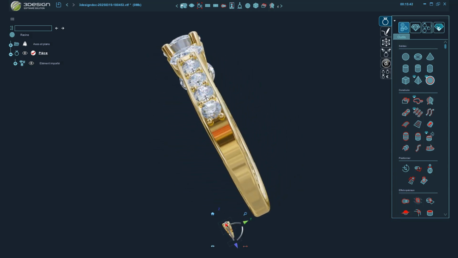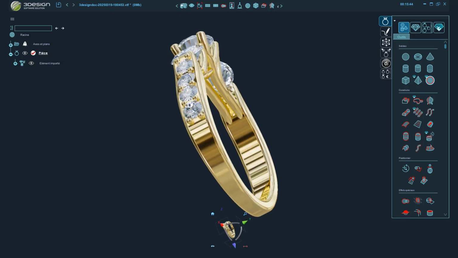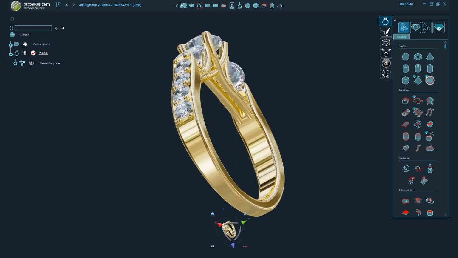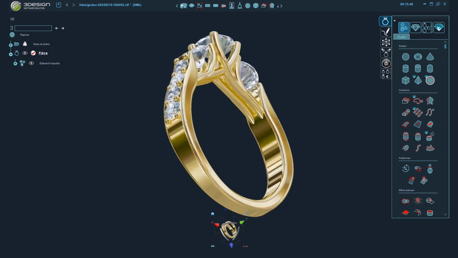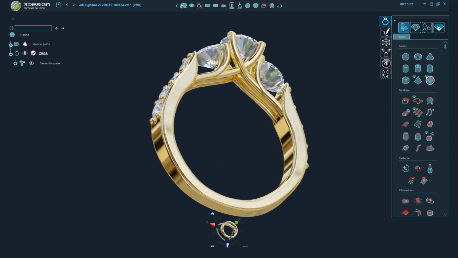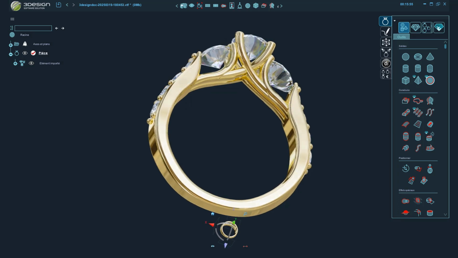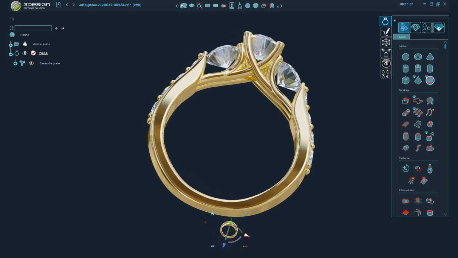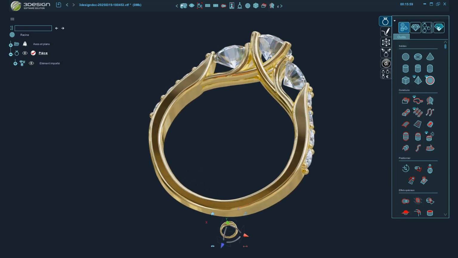First, what is 3DESIGN? It's a professional, user-friendly software designed specifically for jewelers. 3DESIGN simplifies complex tasks and creation processes, allowing your creativity to shine. Let's start by navigating the interface.